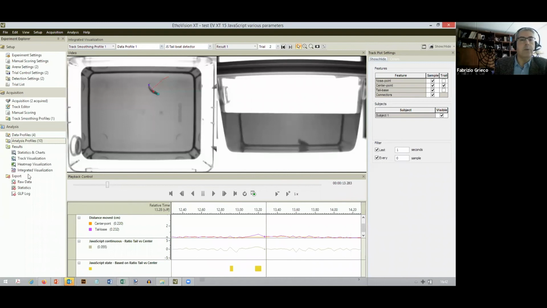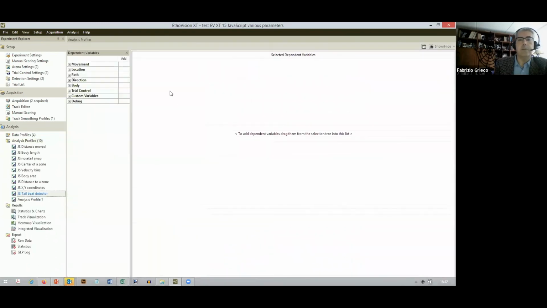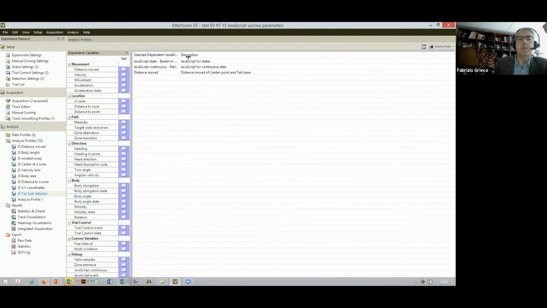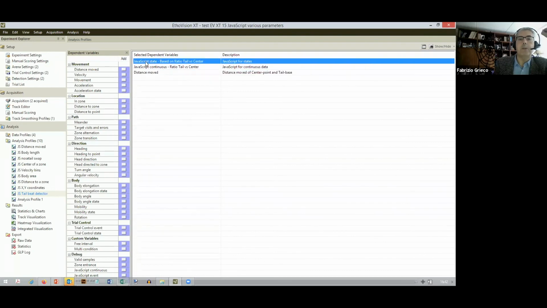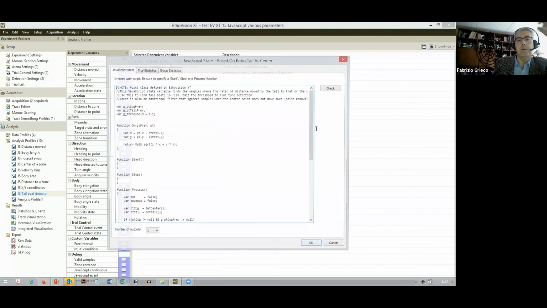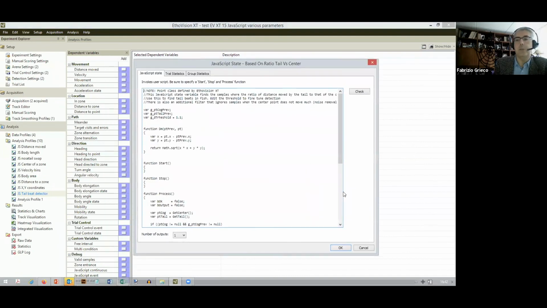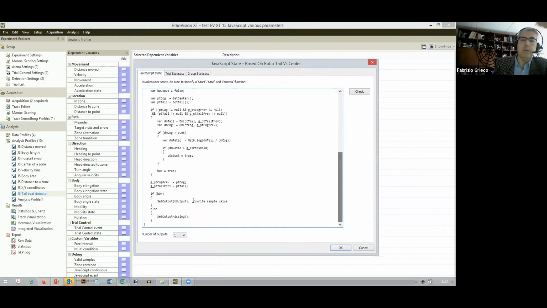I'm just showing you, for reference, what I did in JavaScript. This is the standard variable, so this is not JavaScript. It's just the distance moved, because I wanted to show the distance moved in the charts. What I'm going to show you is the JavaScript state. Again, this is a state, so basically the output is yes or no, depending on the value of this ratio.